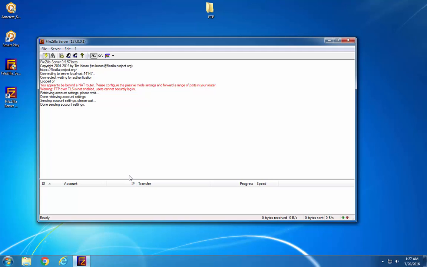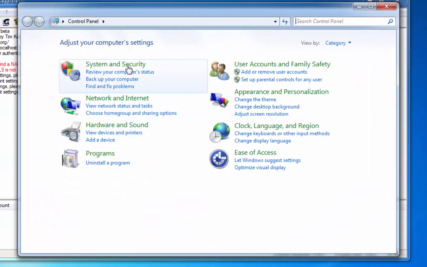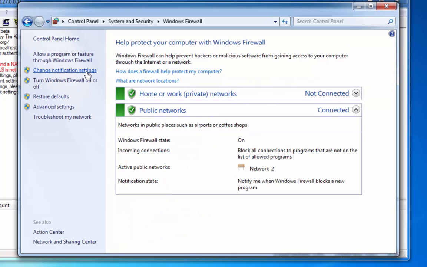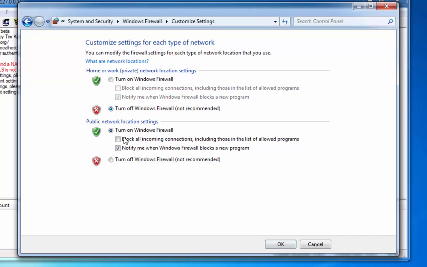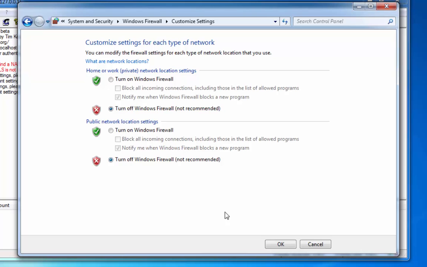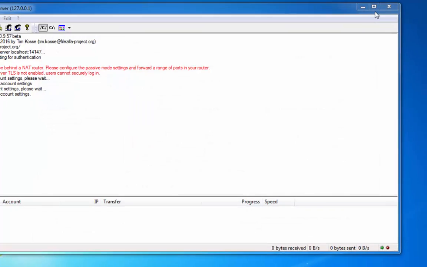Before we link the FTP information to our ProHD camera, we will want to disable the Windows firewall. If we don't disable the firewall, Windows will block this FTP connection from happening. Click the Start button, then Control Panel. Go to System and Security, then Windows Firewall. On the left navigation panel, click Change Notification Settings. Here, select both radio buttons to turn off Windows Firewall. Then, click OK on the bottom. You can close out of the control panel when you're done.